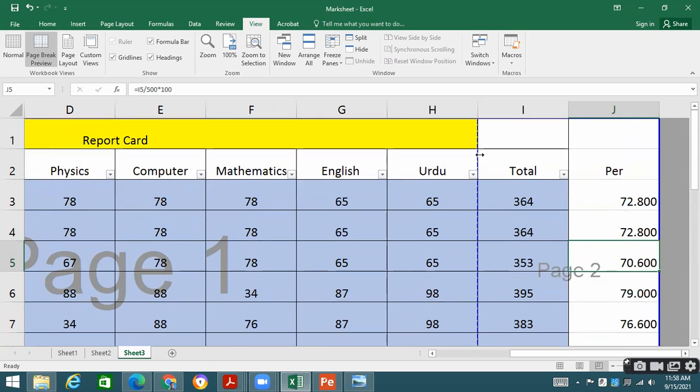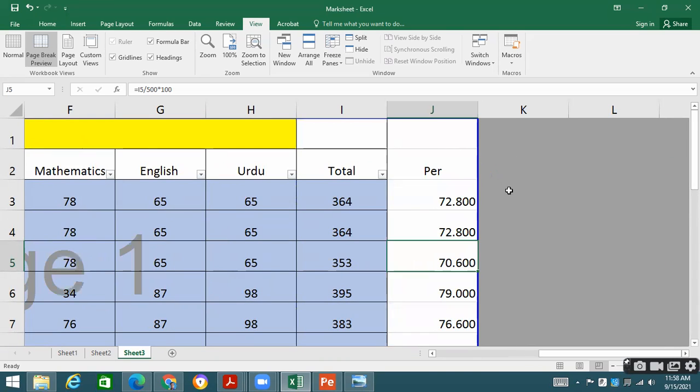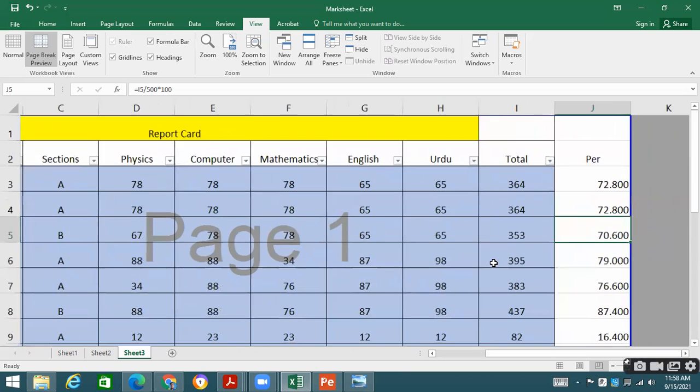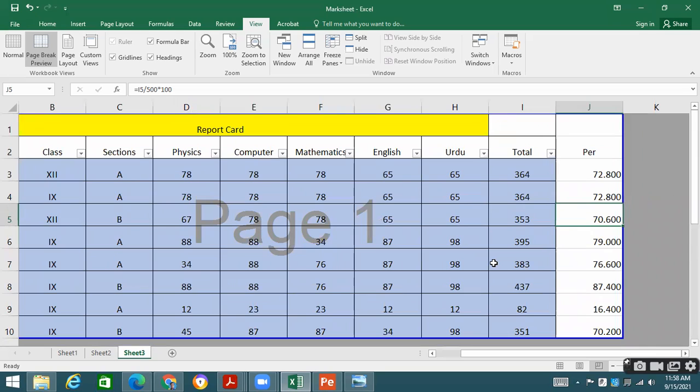So what can I do? I can just pick this blue dotted line and bring it over here. And I'm saying that no, I want this on the same page. Now you can see that all the text is there on page 1 that I want to print.